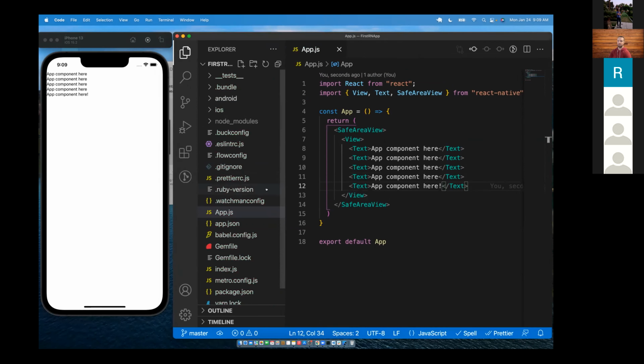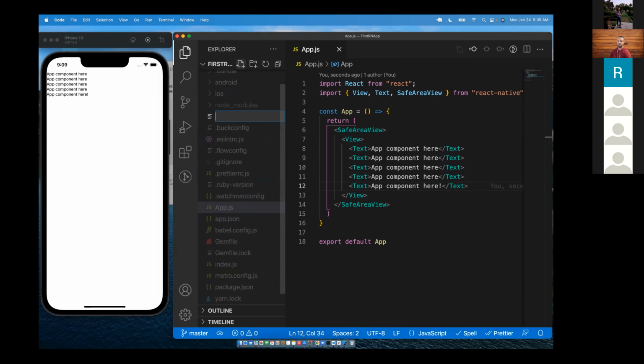So let's come in here and say I don't want to do all of this in my app. I don't want to get this file really messy. So let's just create another component. This is not going to be any different than how you would do it with React. You just give it a component name. Let's just do demo1.js.